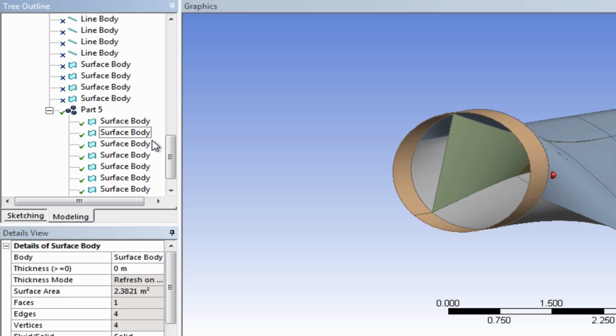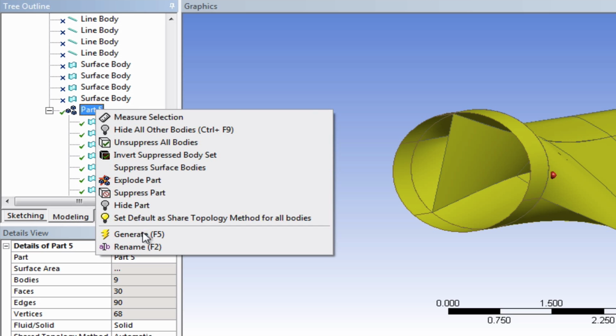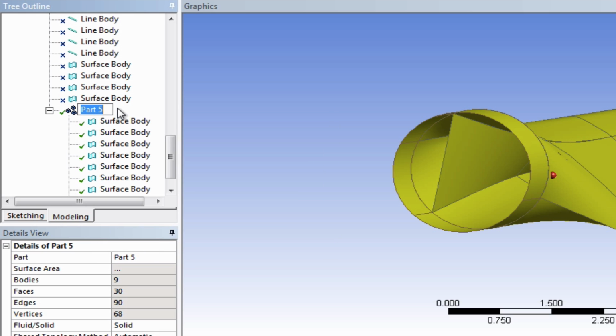Okay, so let's now focus our attention on our part. Let's first give it a better name. You can click on this part, and you can either change the name right here, or you can right-click it and select rename. Let's rename it Blade CFD.